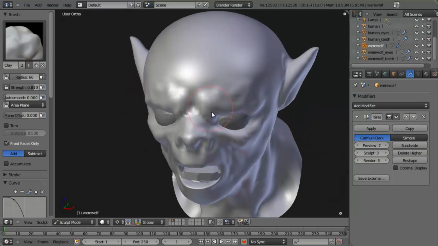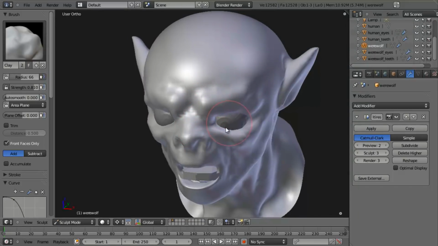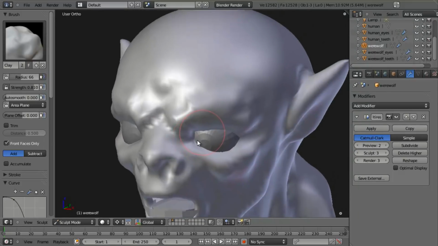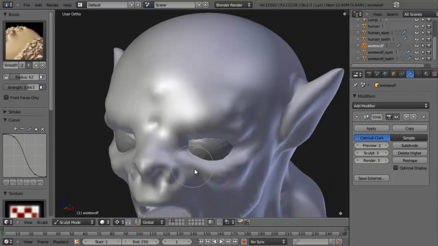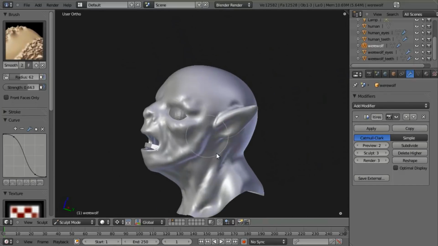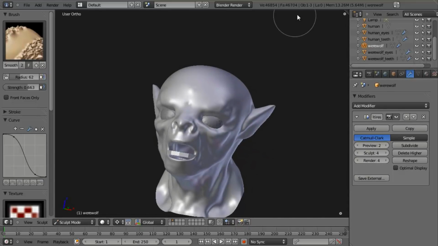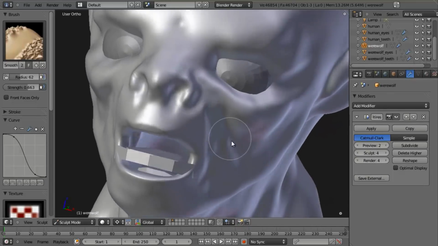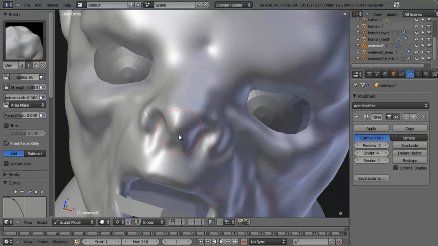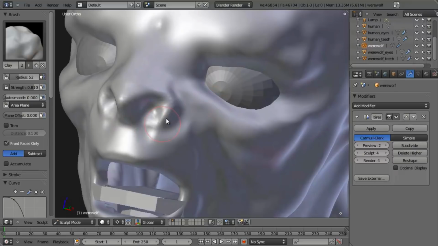Brows just a little bit more. And I'm almost ready to go ahead and jump up another level. In fact, I'm going to go ahead and do that now. So I'm going to subdivide it. You notice now I'm up to 46,000 polygons. So I'm actually pretty low still as far as the end result is concerned, because by the end we'll probably be quite a bit higher than that.